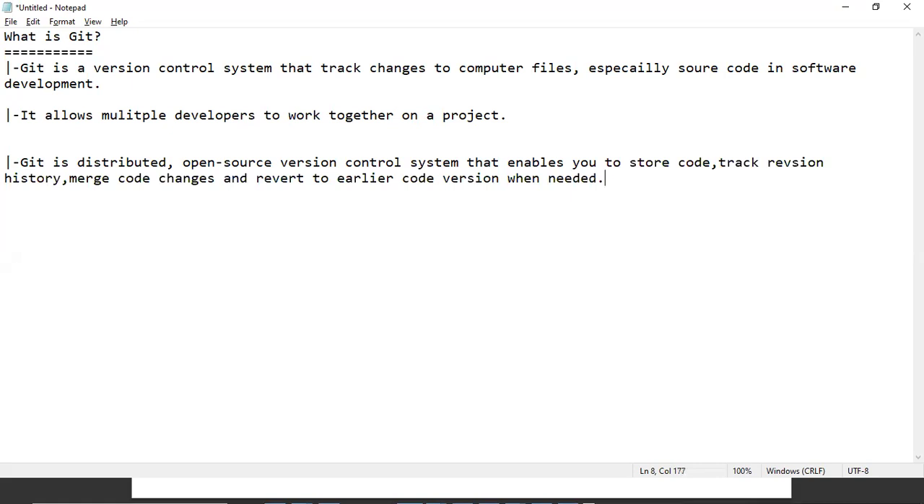We will try to understand Git in more detail in this tutorial. First of all, I hope it's clear what Git is. Git is a version control system by which we can track changes to computer files. In the next session, we will check how we can install Git and how we can use it. I hope it's clear what Git is. Thank you.